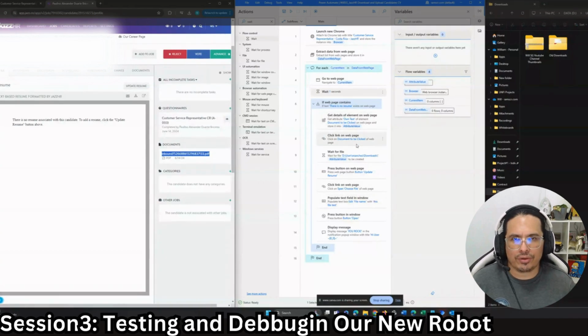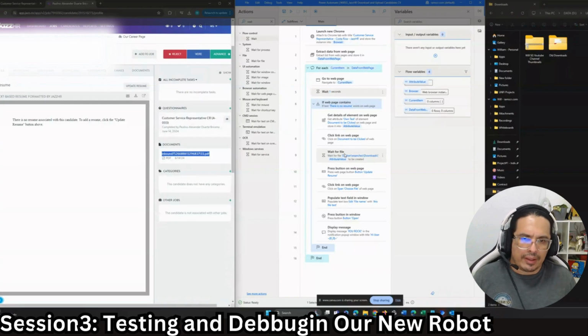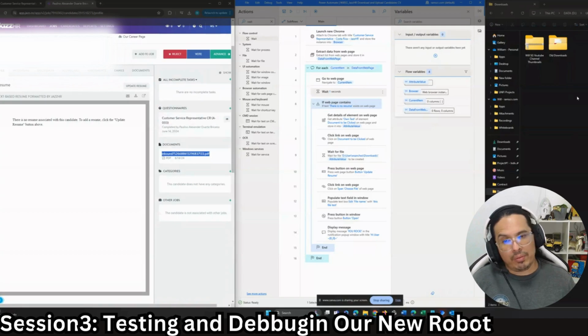Hopefully. If not, it's definitely going to break, because at this point we haven't built the robot to be unbreakable. So it's going to break if there is no file or if it cannot click on a document. Then the robot will be waiting for the file to be saved, moved, or downloaded automatically into the folder that we have at the right.